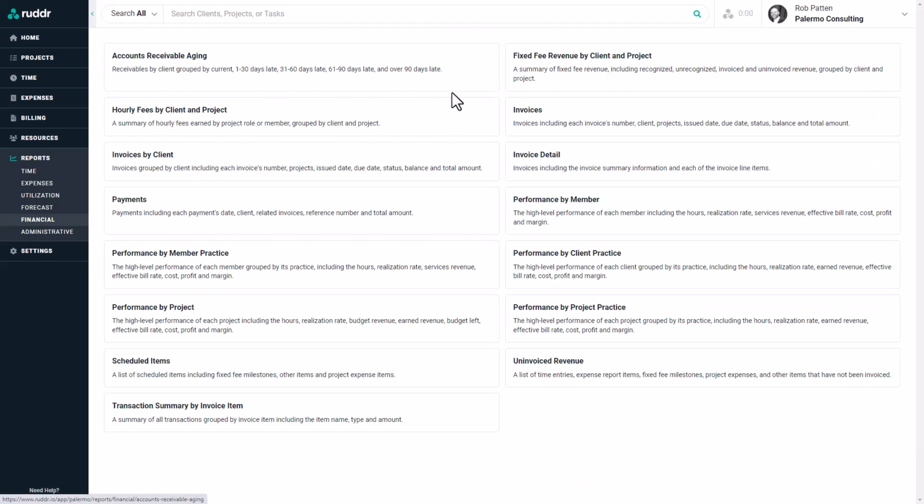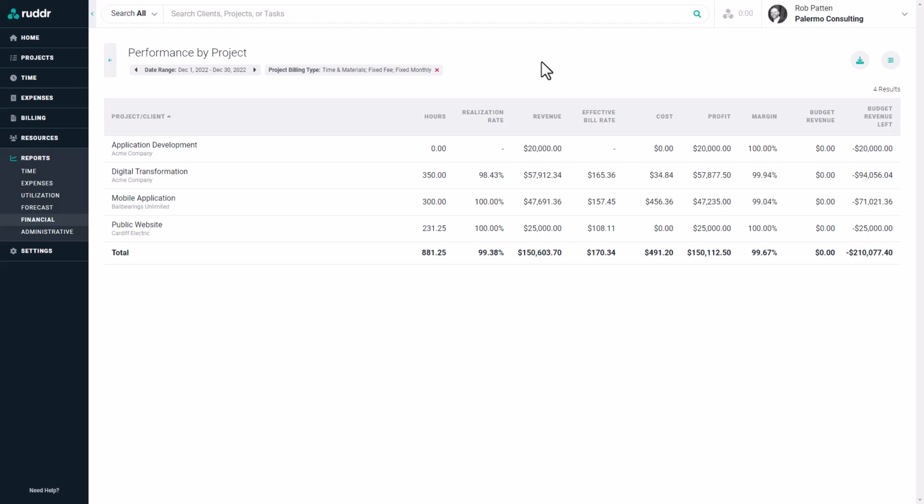The next financial report that we'll take a look at is the performance by project report. The performance by project report is a list of all projects that had hours or revenue during the reporting period. We can see here that we've got 4 projects that qualify for the report in the default period of this month to date. We can also see that this report is showing all 3 billing types by default.